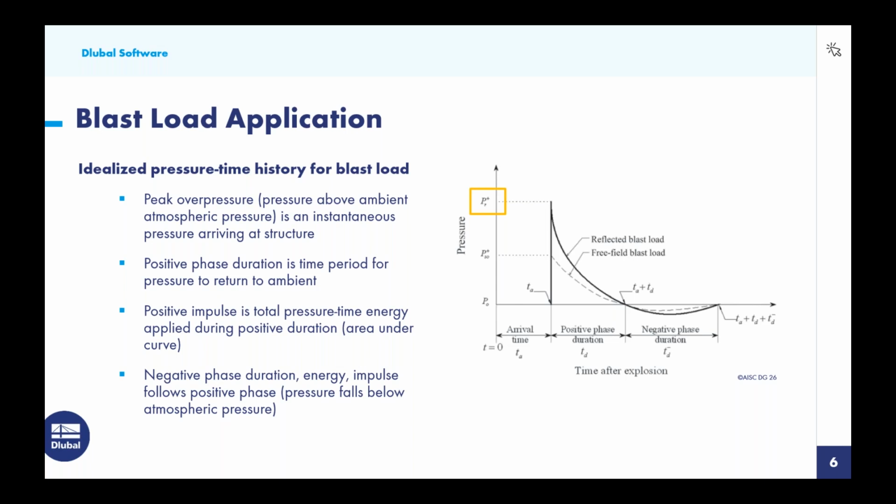So this is the pressure above the ambient atmospheric pressure, hence the name overpressure. And this will be an instantaneous pressure that arrives at the structure. So we can see within this diagram over here, we have a short period where nothing happens until the time of arrival, and then that instantaneous rise for the peak overpressure applied to the structure. The positive phase duration is the time period that it takes for the pressure to return back to ambient or back to zero. And we can see that indicated over here in the positive portion of the diagram.